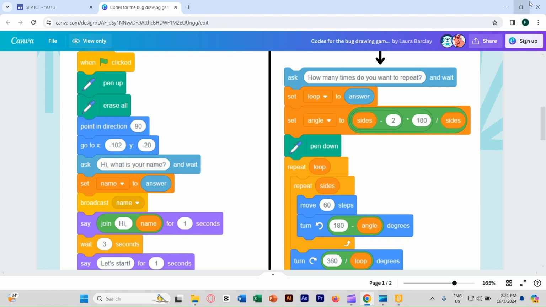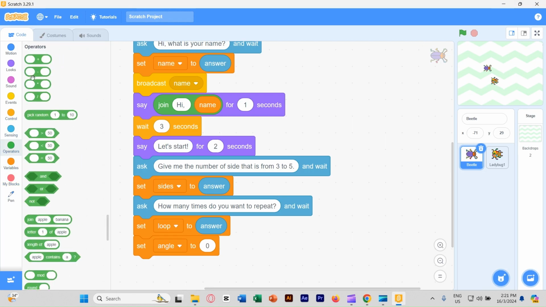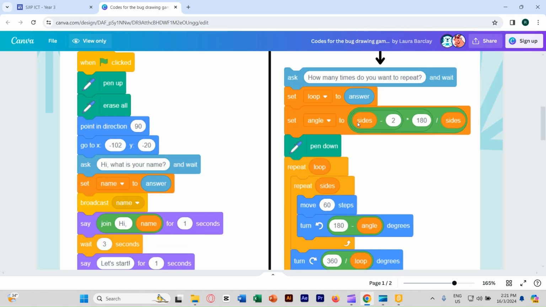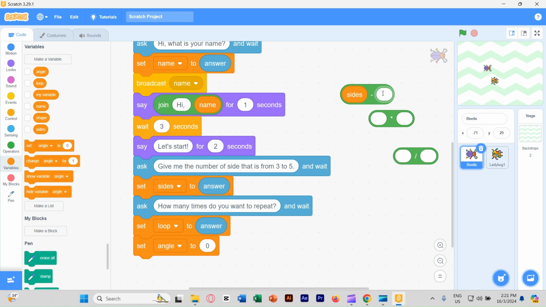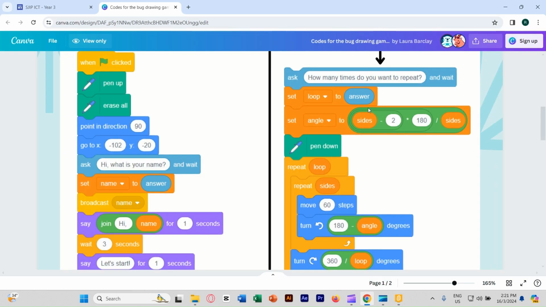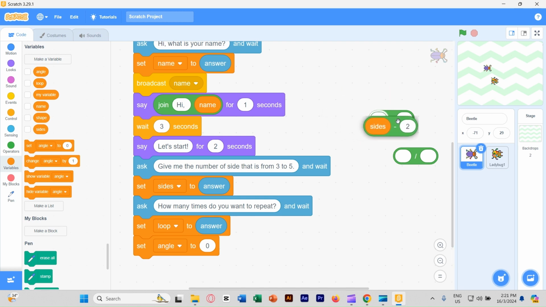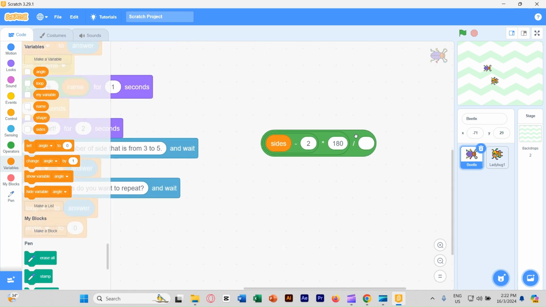And then we're going to bring in a few operators: minus, multiply, and divide. So where can you find operators? Which is the green button right here. So you're going to bring in minus, multiply, and divide. So inside minus, sides minus 2. And then you're going to put it inside multiply, at the first part right here, until it highlights. Then you're going to multiply by 180. And then you're going to drag this inside the first part of divide until it highlights. And then it's going to divide by the number of sides again.